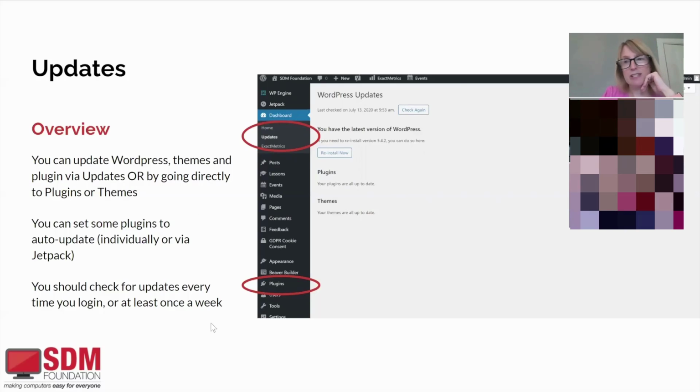You should check every time you log in. If you're not logging in very often to do other things, if your site is fairly static, I would recommend at least once a week going in and having a quick glance from an admin perspective, and making sure that nothing needs updated. It's just good practice. It's a good habit to get into.